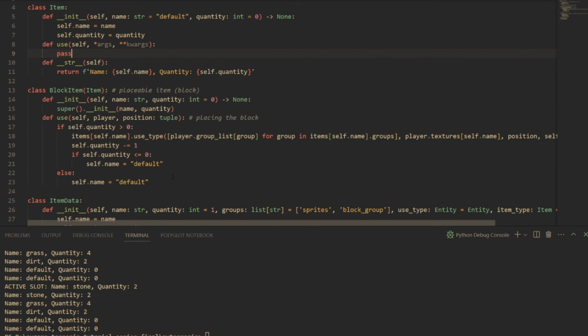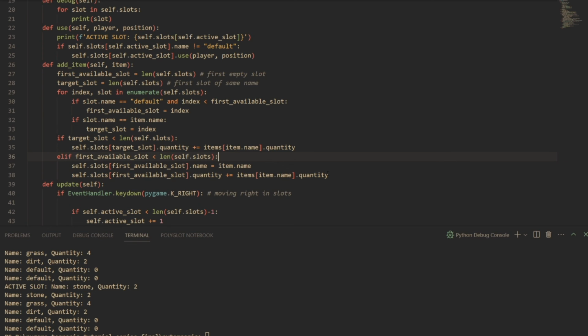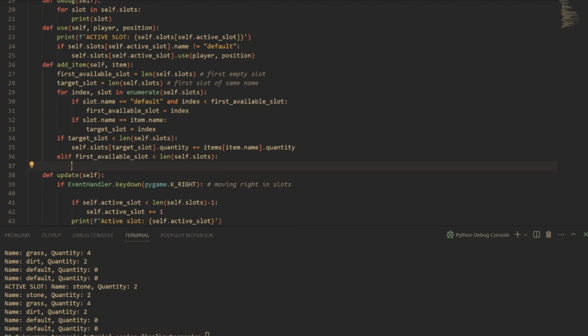However, whenever we want to replace it with a block, we are going to have to assign it to a block item. And this will have the proper use functionality. Let's go back to our inventory here and let's change this. So instead of doing this here, what we are going to do is self.slots at first available slot equals, then we're going to have to do items at item.name, and then we're going to do dot item type, and this item will take in the arguments.